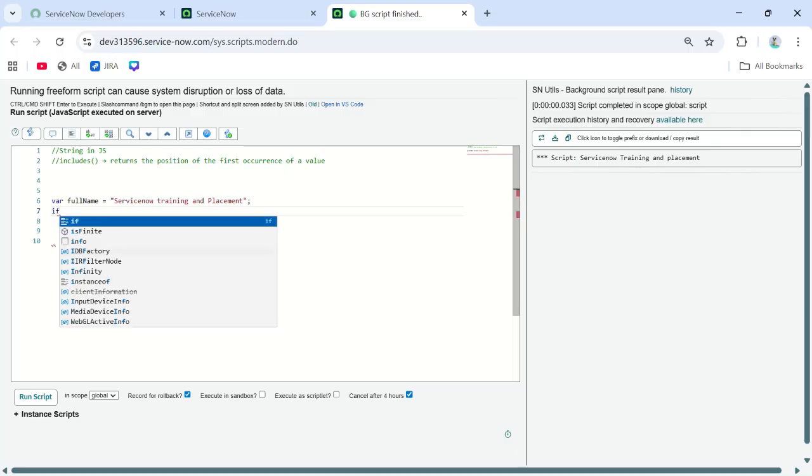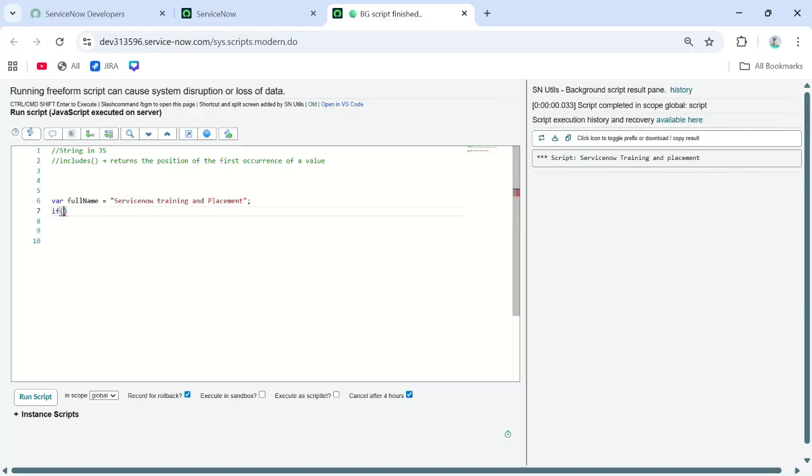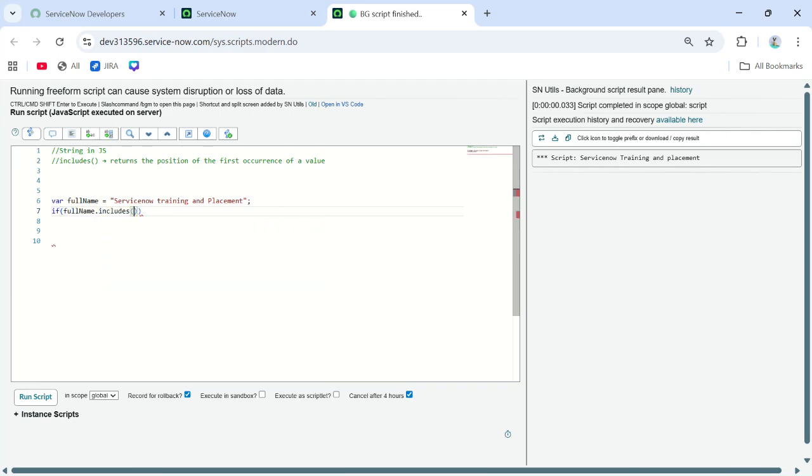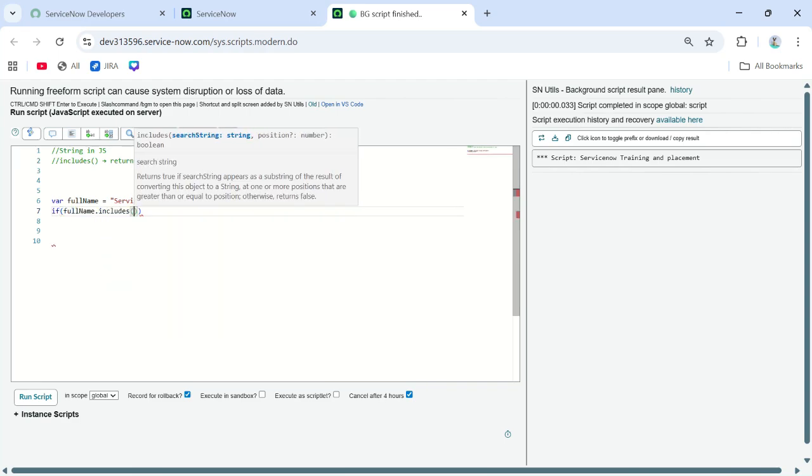so whatever we can do the indexing, we can use like we can do using the includes as well to check if any text is this string is containing that text or not. We can use the includes as well. So if full name dot includes, I'll say training.